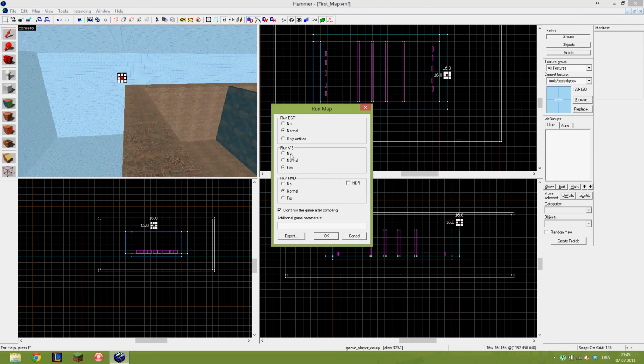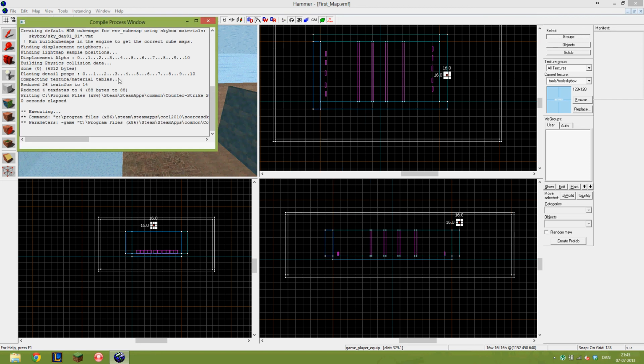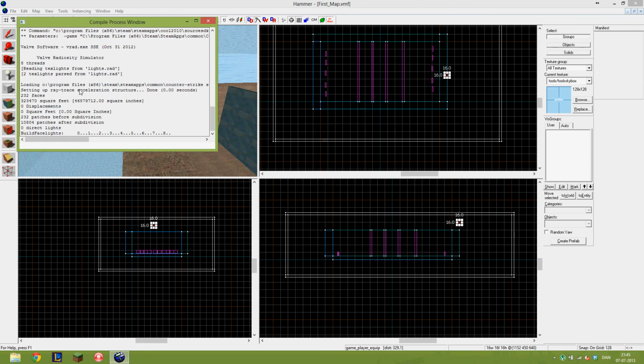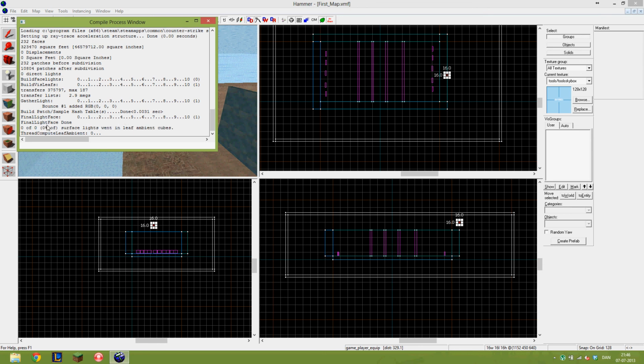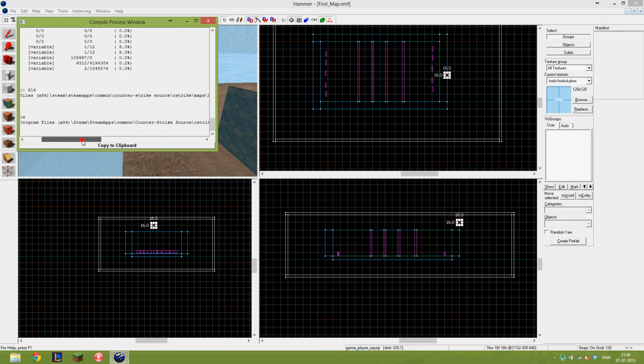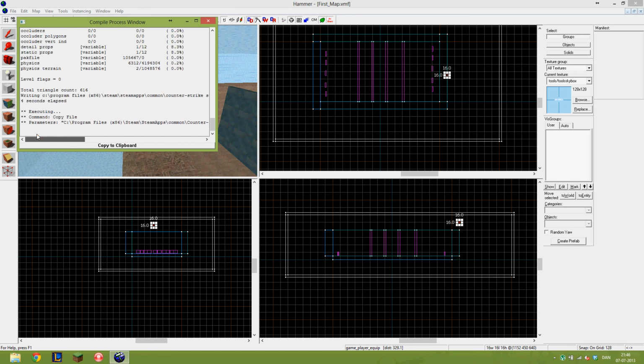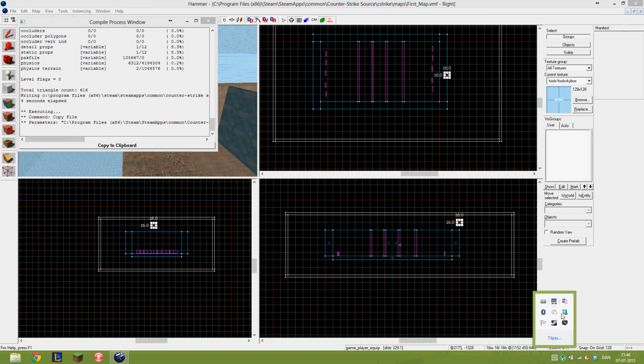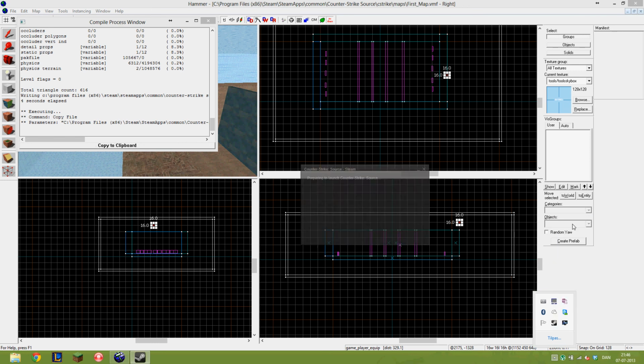So first underscore map, then save, and I like to run BSP as normal, VIS as fast, and then RAD is normal also, and I like not to run the game after compiling. So let's go. Then this goes, and suddenly it will all be done like this, and you can see parameters is where it's saved and what it is saved as. So like that. Then we will run Counter-Strike.